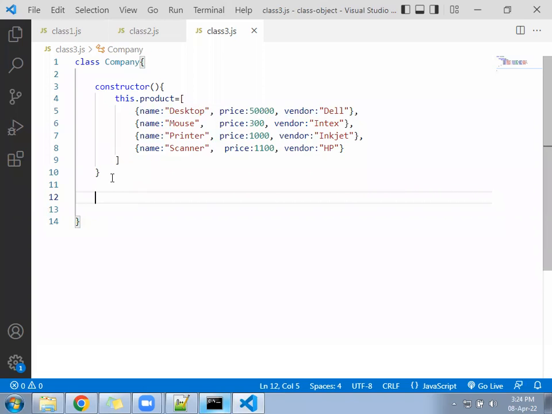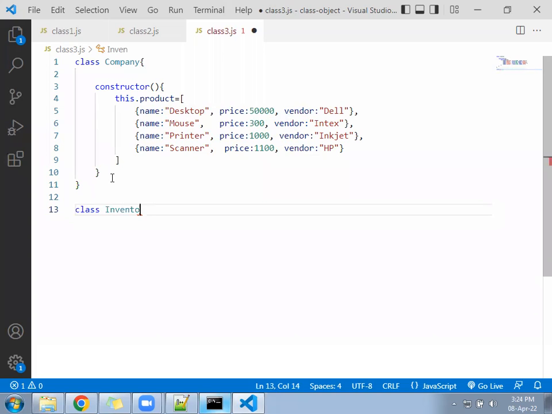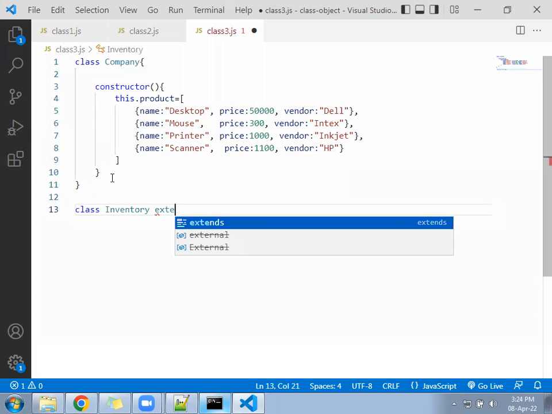Okay, next after that, in this class we are not going to print this data. You will print under the other class. So this class you leave here and then create one more class called inventory. Class inventory extends company.